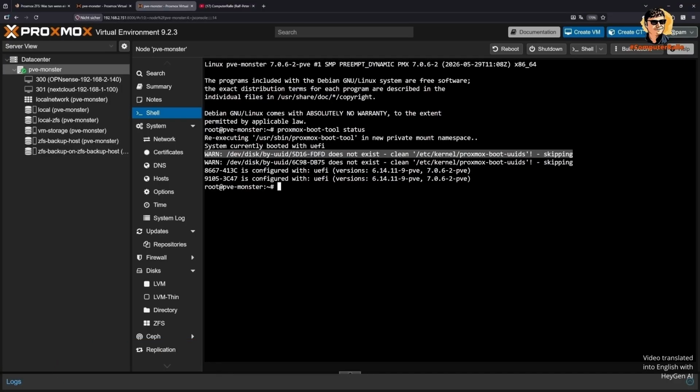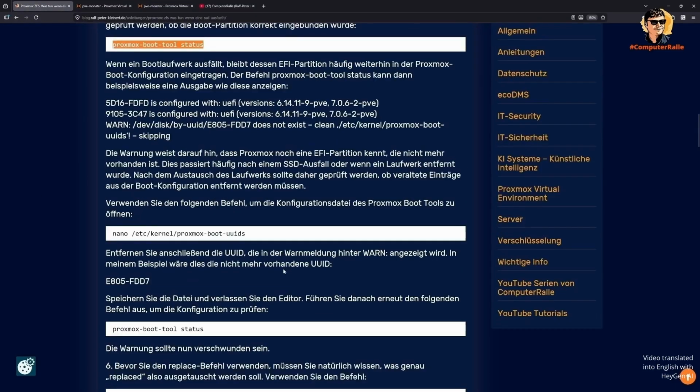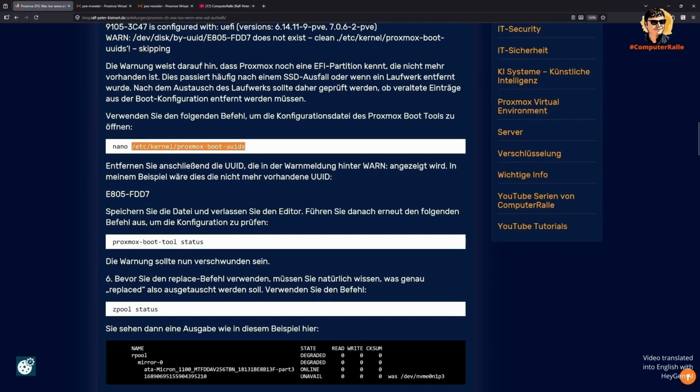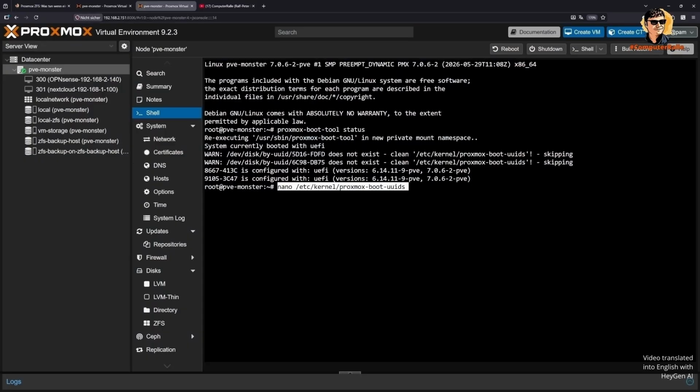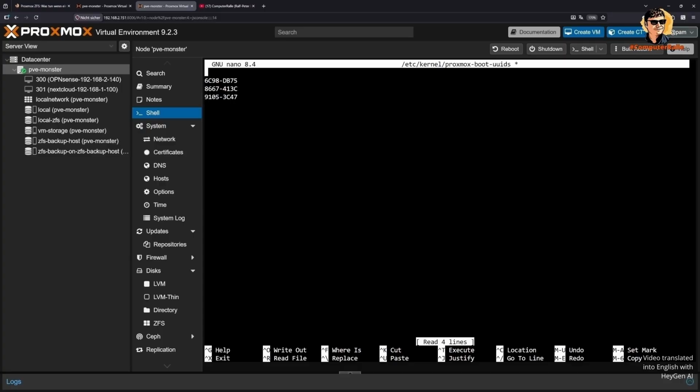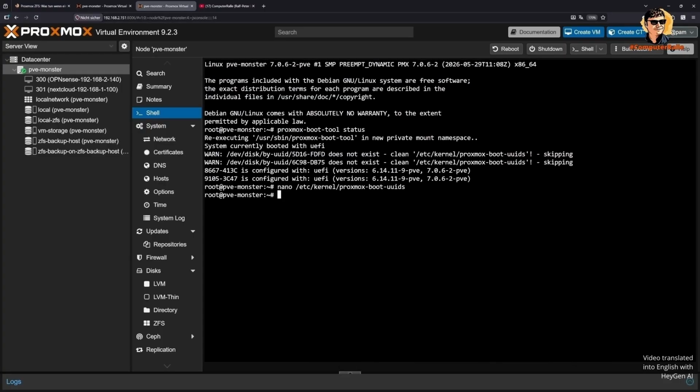This disk is missing with the ID here, 6C98DB75, and the disk 5D16FDD-FDF. That one is missing too. So these are basically old remnants lying around. Of course, we don't want to have those there either, and we want to make sure it stays that way. So the entries will be removed, probably with the appropriate command here. Nano, etc., kernel, proxmox, boot, copy the ID, paste, and I have to remember this one here, the 16FD-FD. That one is being removed. Control, enter, control. I'll check the status again.